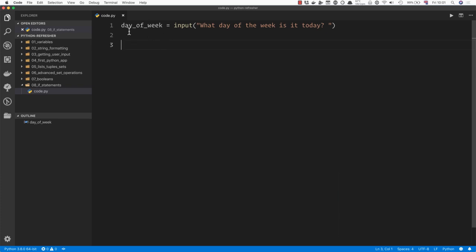So here we've got an input that asks the user for the day of the week. So what day of the week is it today? And then we're going to check whether the current day of the week is Monday. So how would you check whether the current day of the week is Monday? You would say day of week equal the string Monday. Let's print this out to see whether our boolean works.